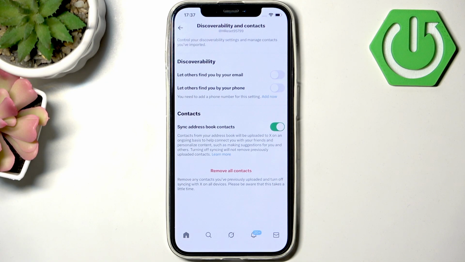After this, X will ask you to give permission to access your phone's contacts. You want to tap the continue button and then choose how you want to share your contacts. You can either choose selected people or you can share all of the contacts that you have on your phone in your address book.